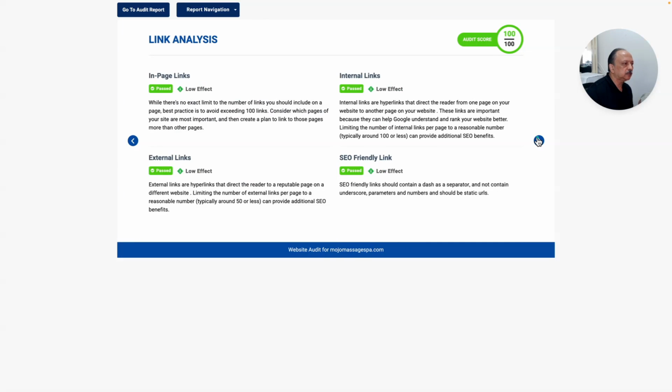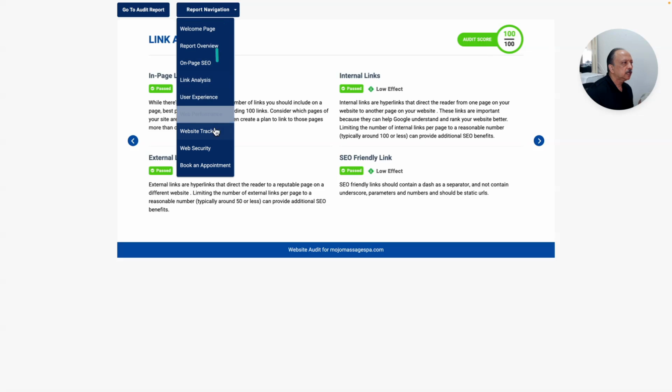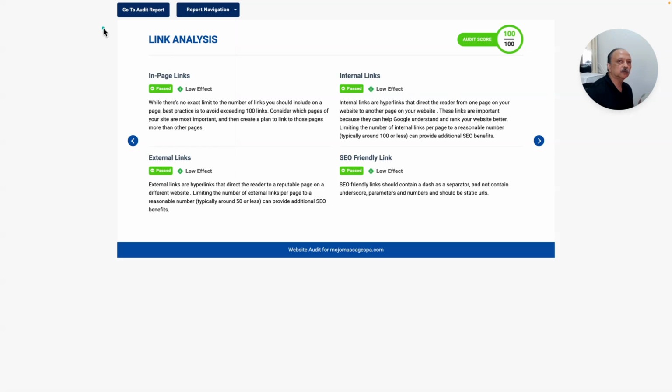It's really nicely put together in terms of formatting. And you could do the report navigation in terms of which sections and areas. You can go to audit report, the report in document format, back to it. So this is pretty neat. Let's go back to the audit report section.